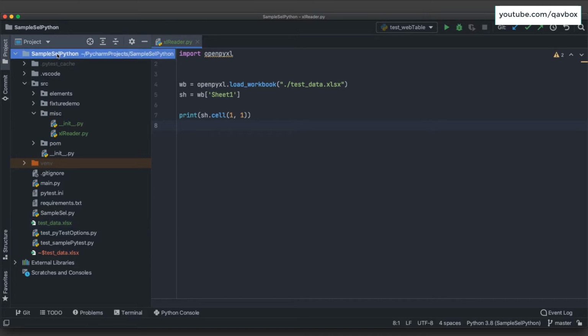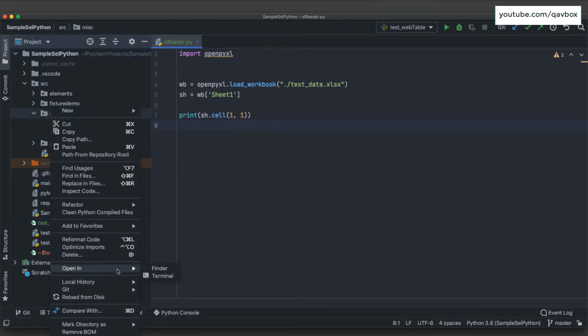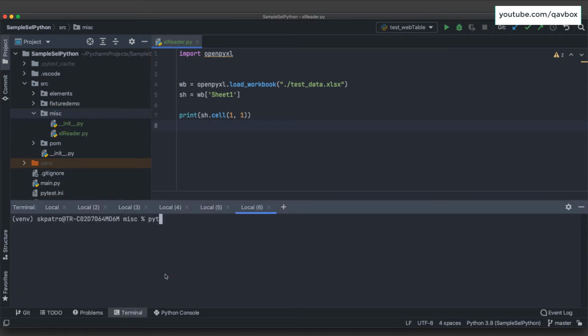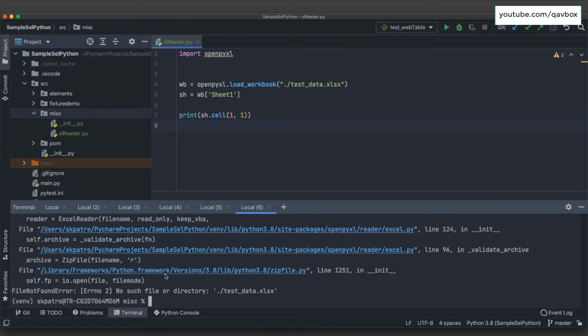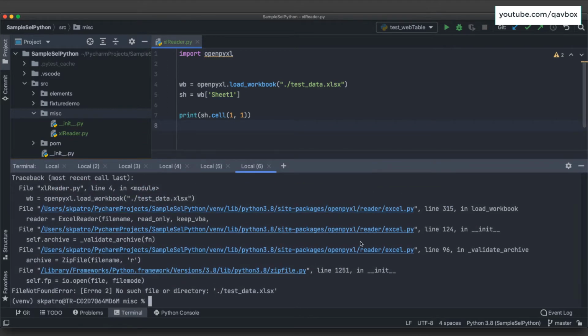Let me go to the terminal. Maybe directly I can go to this miscellaneous and open in terminal, and here I will run this Python file. See, I'm not using any kind of unit testing library or anything. This is a simple, pure .py file only. So I can say excel reader.py.